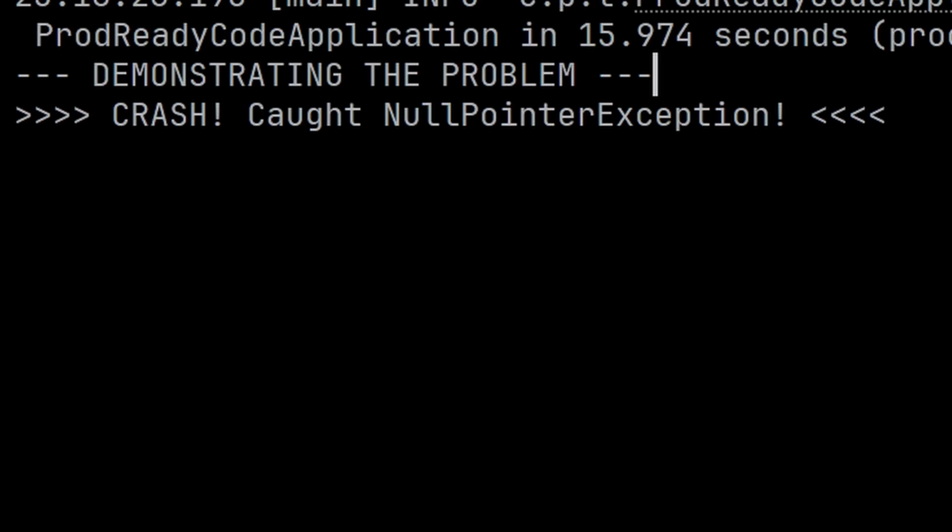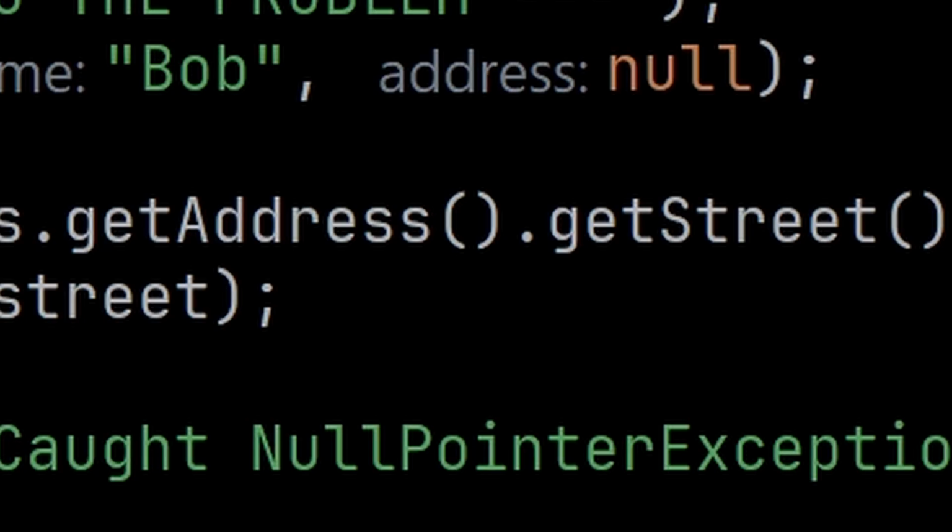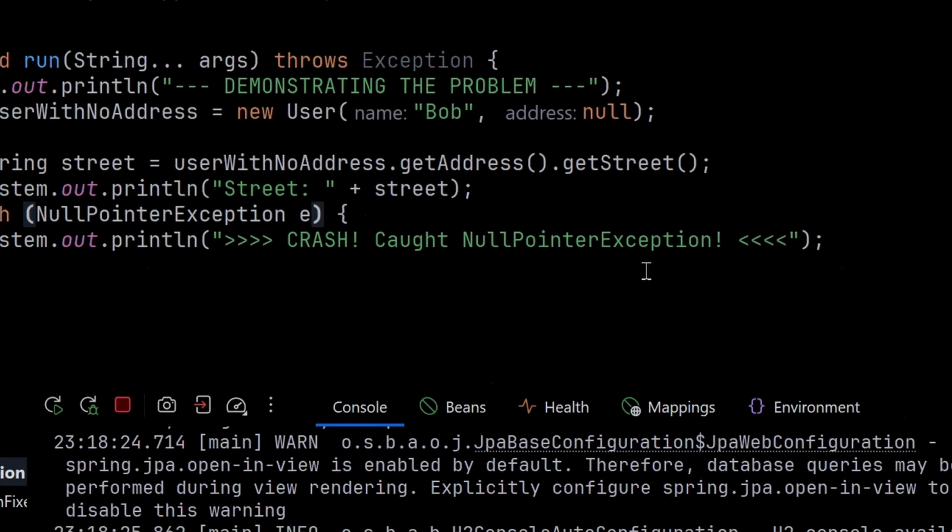Your API returns a 500 error. The entire thread of execution is terminated. All because of one optimist, one dot, and one null.